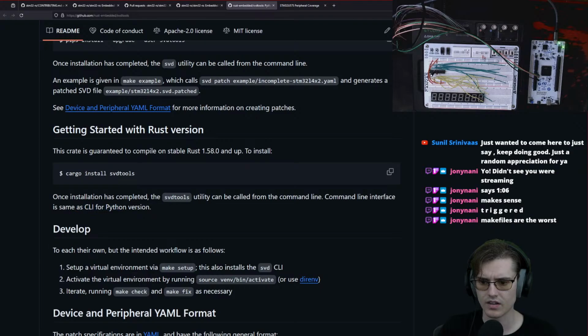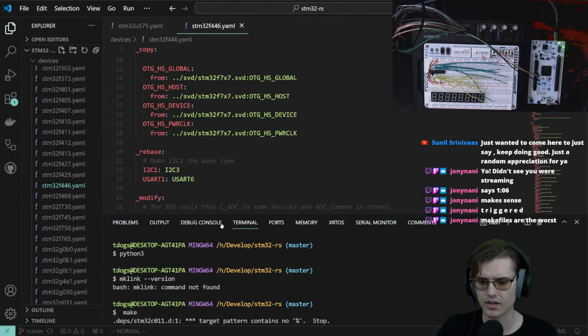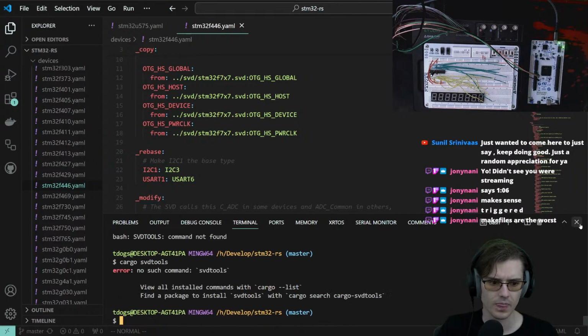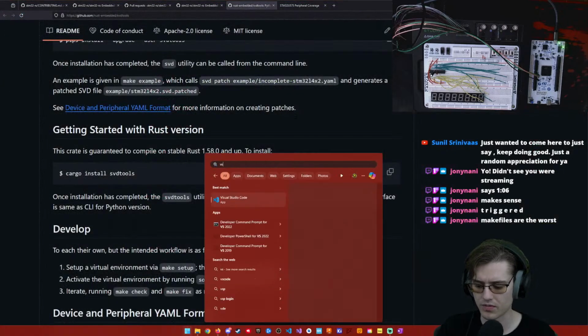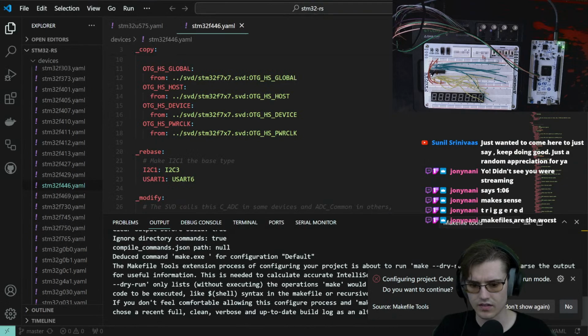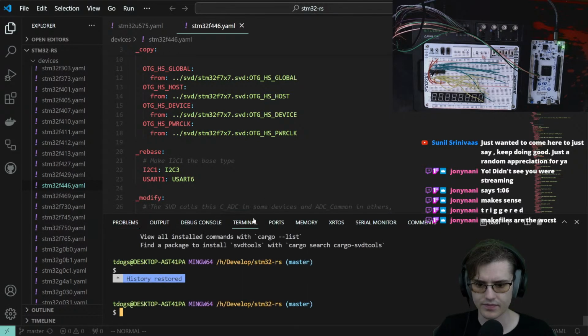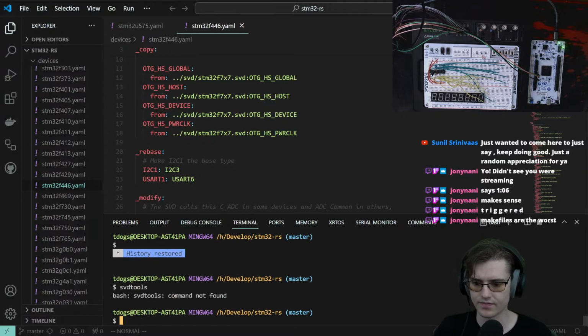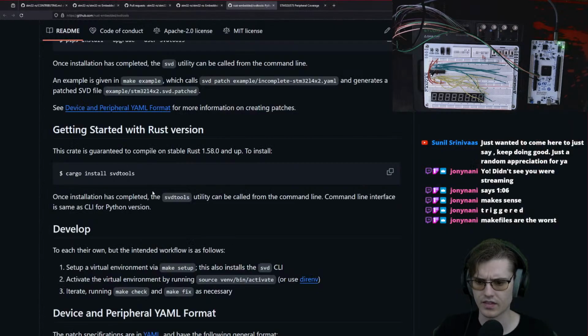It's saying that I should be able to call it from the command line now. Let's reopen VS Code. I don't think anything's gonna change, but it's saying that's what I should be able to do. SVD tools? Yeah, I don't know.